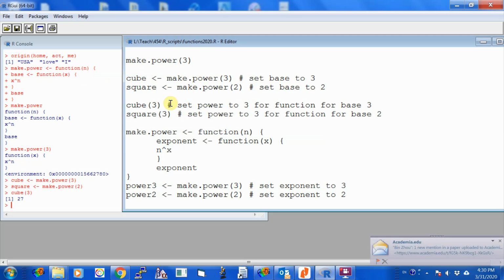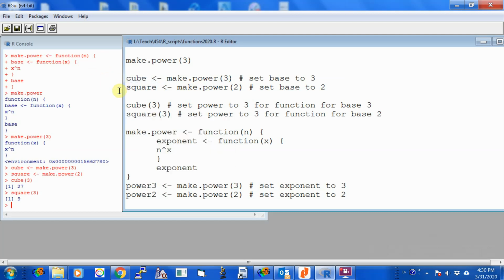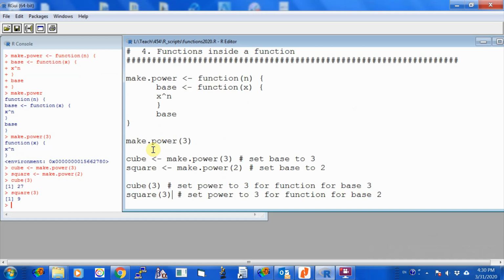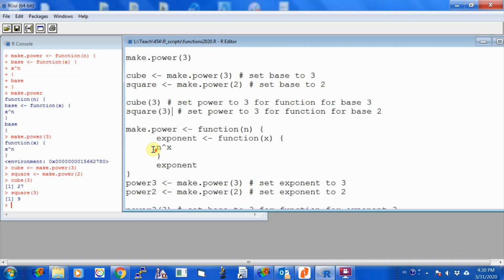That gives you 27. But for square, you raise to the third. That means for square, we know the base is 2, and you get base 2 to the third power. That means you multiply 2 by itself 3 times. You can expect this gives us 8. Okay, so that is how we deal with a situation where we have a function within a function, a nested function.